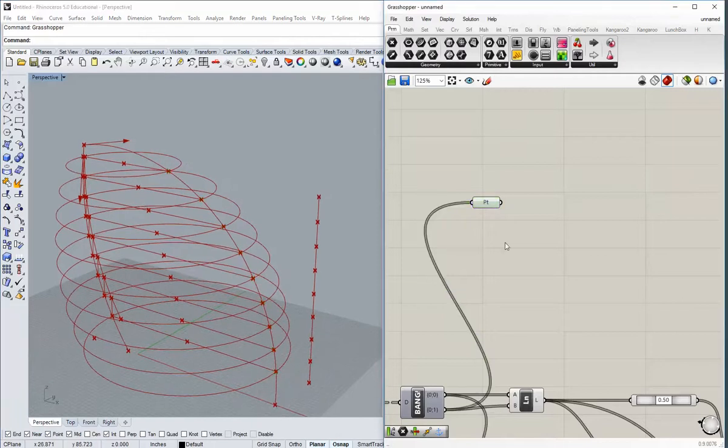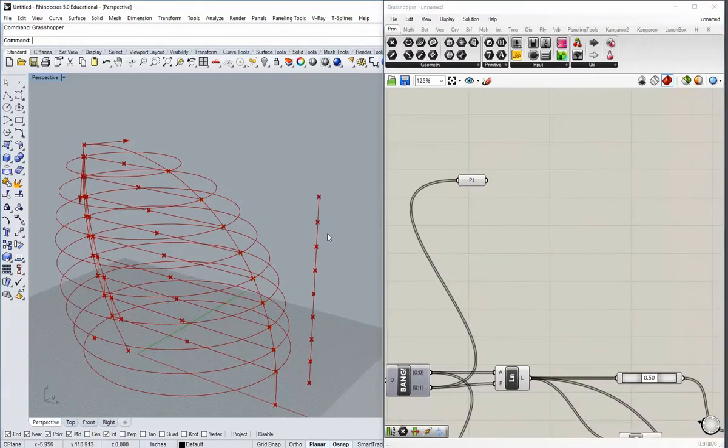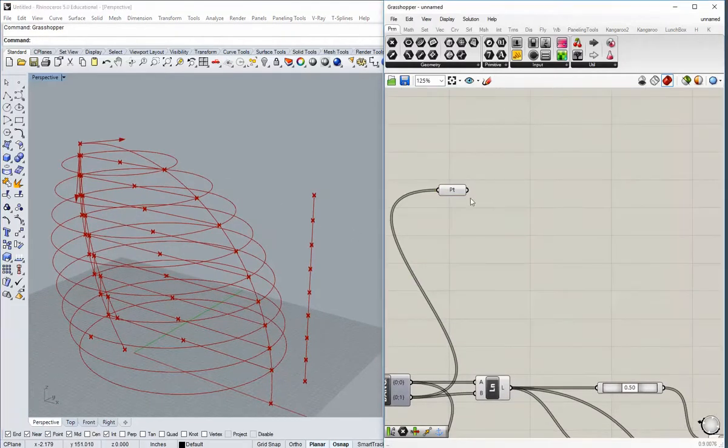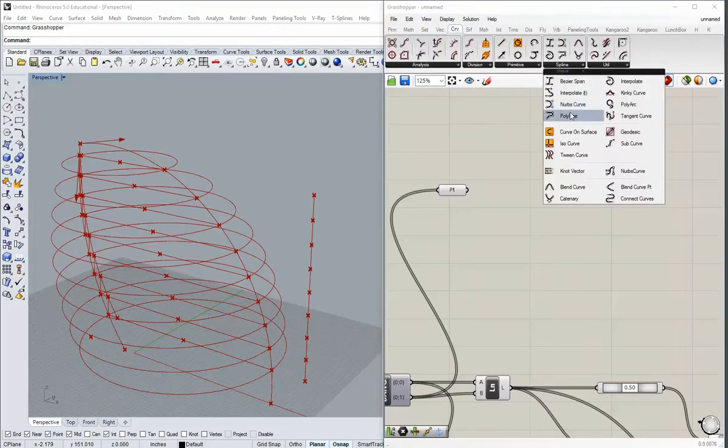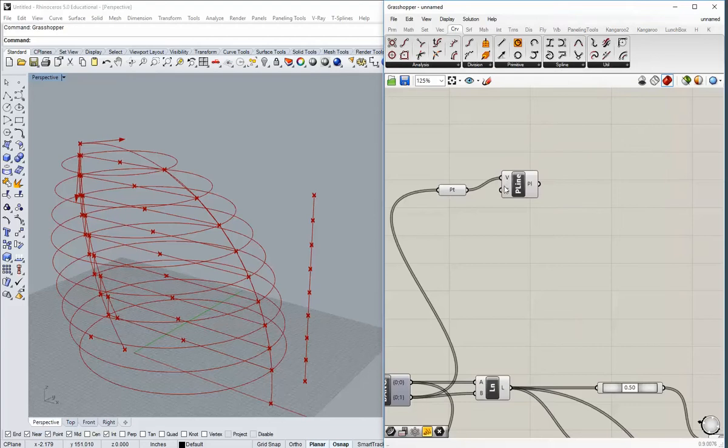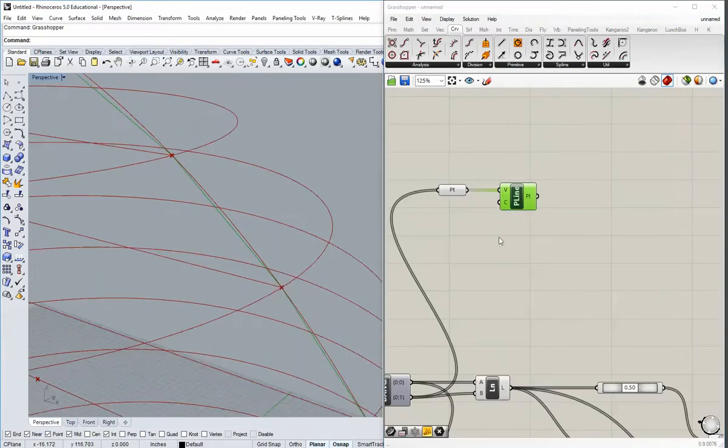Let's see if there's a quick way of doing this. I did a different way earlier. I'm going to use a faster way maybe this time, and that's just to draw a polyline through these points, and then we can just explode it. So I'm going to go to curve, spline, and grab the polyline component. Okay, and that's going to draw a series of straight segments through those points, and if I zoom in, you'll see that happening there.